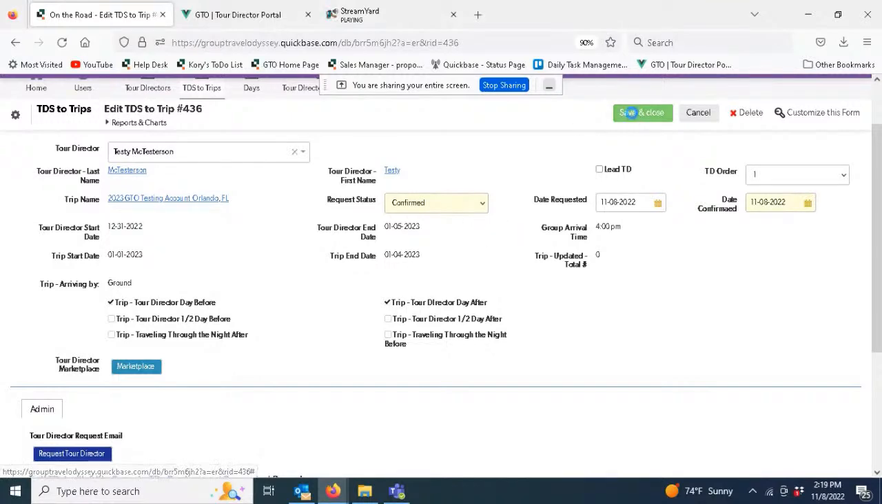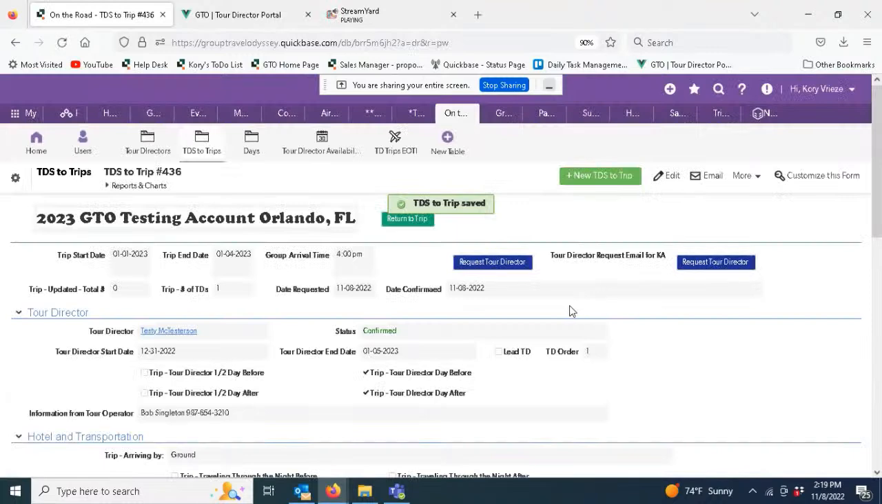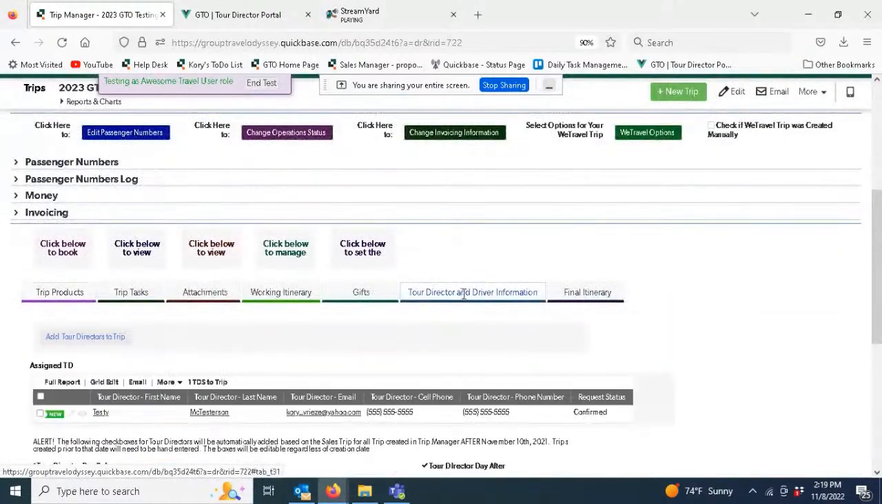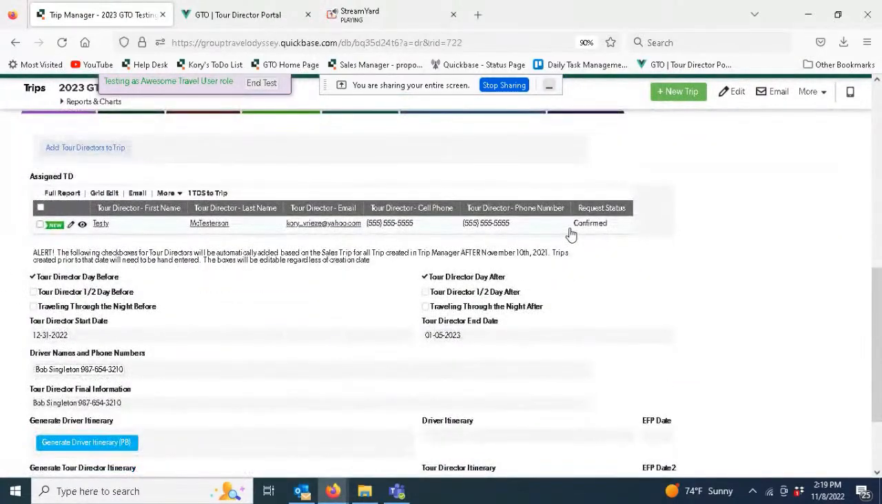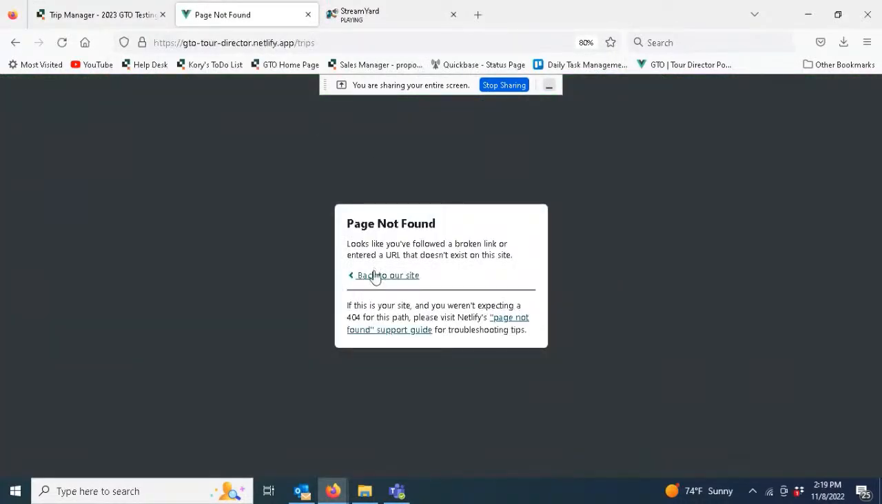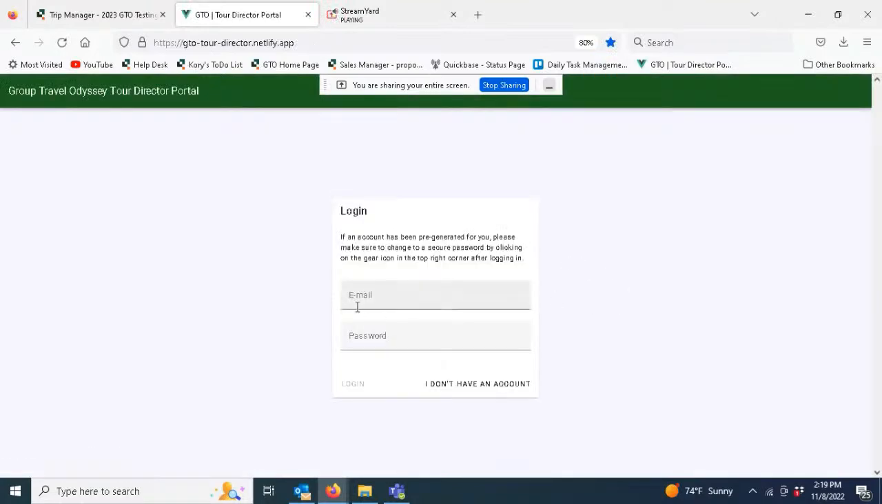But now when we save and close, we've confirmed this trip. That's awesome. We're going to come back to that trip in Trip Manager. We're going to come to our tour director information, and I want you to notice that we are definitely confirmed for this trip. And then if we go back to the portal and I do a little refreshing, I think I'm going to have to log in again. Sorry.